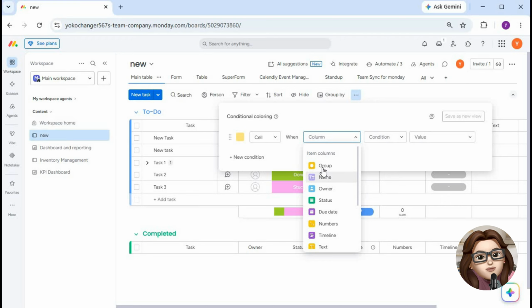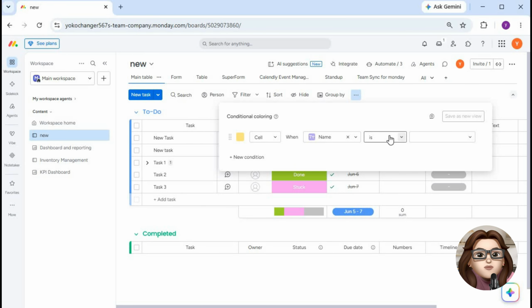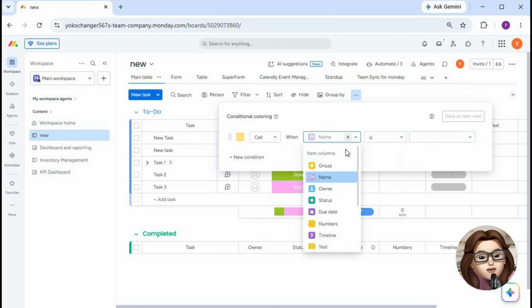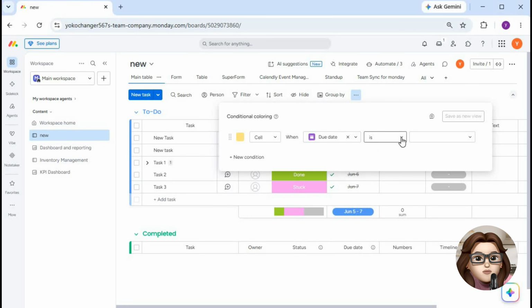For example, you might choose red for urgent items, green for completed tasks, or blue for assigned work. Now, select the column you want Monday.com to monitor, such as status, priority, due date, or budget. Choose the condition that should trigger the color.